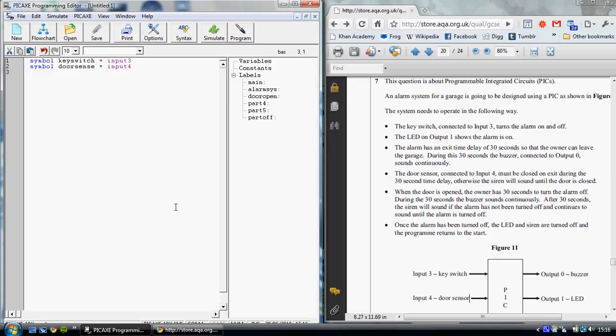And when you're writing your program in the actual exam, it's best to annotate at the side, just explaining to the examiner what you're doing. So the symbol command renames the pin for ease of use, or something like that.